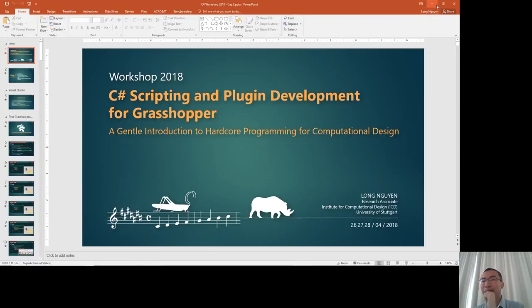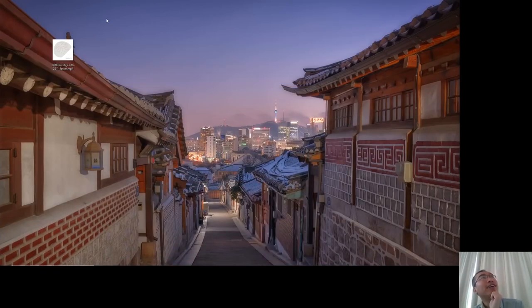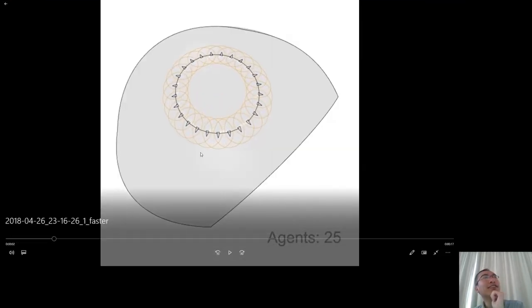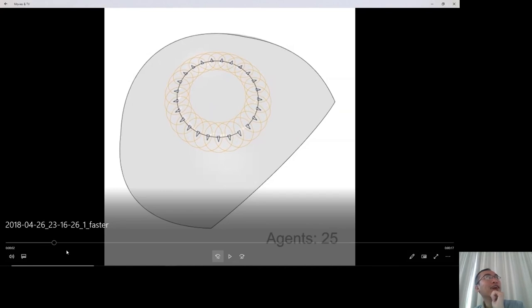Before we actually jump into the actual content of today, let me show you what Miro did. So Miro here is one of our participants. He modified the curve growth and sphere circle relaxation we did a little bit, so that now it works on another surface. Okay. So that's the starting conditions. Where's the play button? Okay, start again.